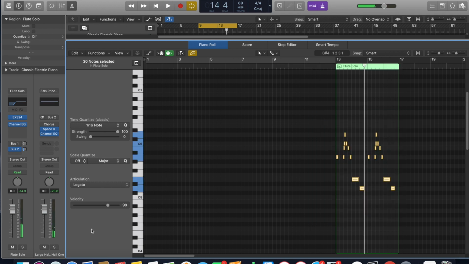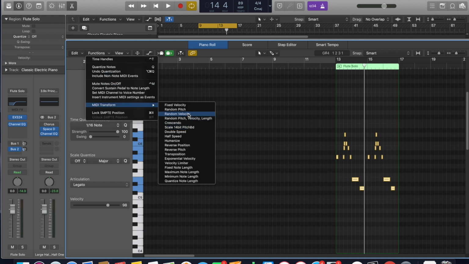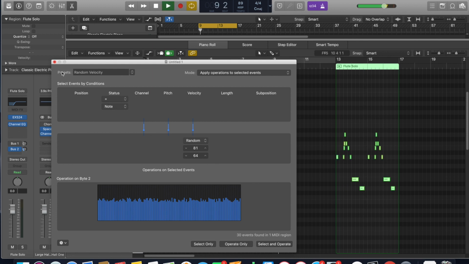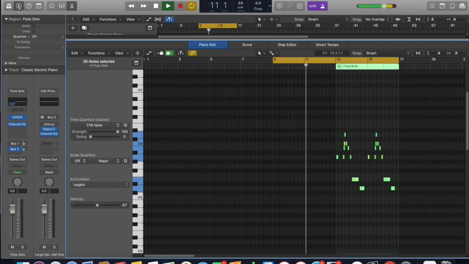I'm going to definitely take the velocity down on these. So I'm just going to randomize the velocity actually. So you go functions, MIDI transform, and random velocity, and then you select the velocity levels you want it to vary between. So for this one, I'm going to go like 64 to 81. So all of these notes will fall anywhere randomly between those values. So yeah, like that. As you can see, it changes color. But that's a good trick for producers looking to create more depth and texture in their production.